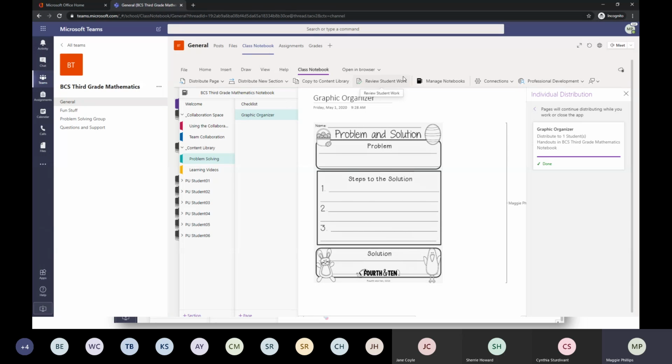The next one over is really, really helpful as well, and that is the review student work section. As your students are adding content to their OneNote class notebook, instead of you having to click on each student's name and go look for their work, you can click on review student work. If they've submitted work within the class notebook or they posted work, it will pop up and you can just click one by one and it will be curated in one list for you. So it makes it really easy.